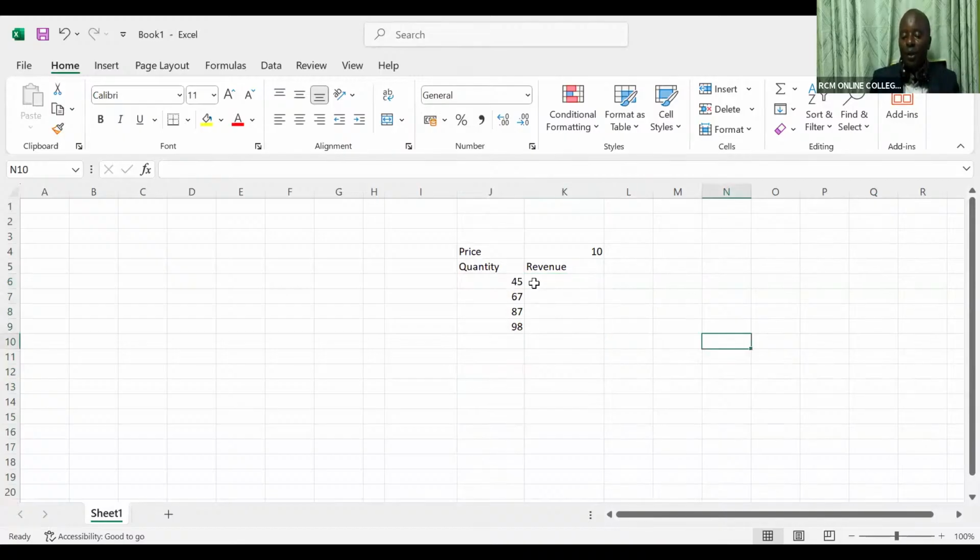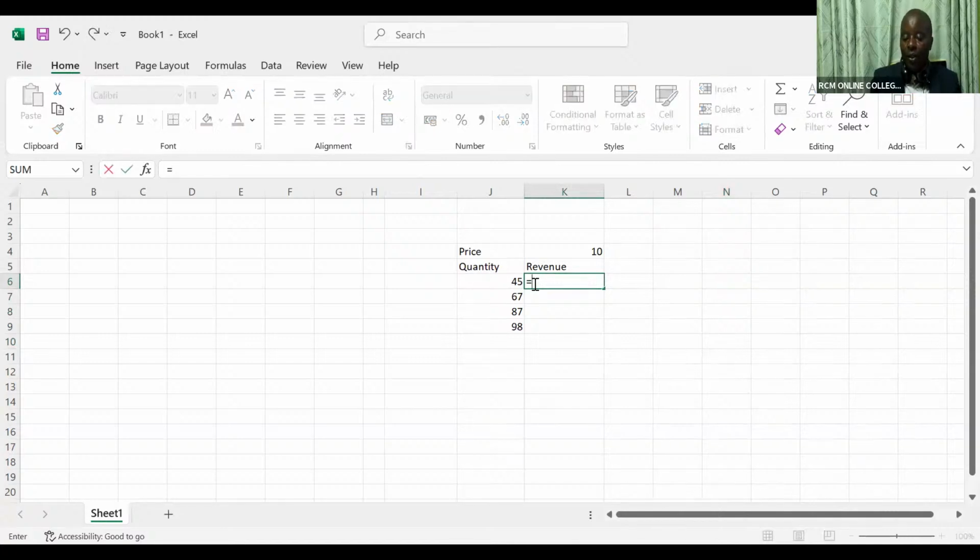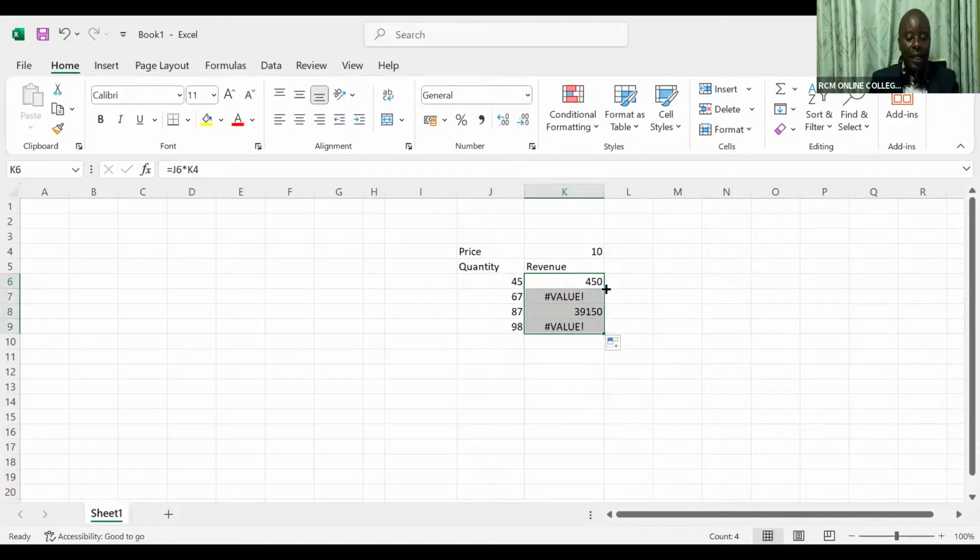Now I want to get this revenue. How do I do this revenue? I'll come and say equals. I'm picking my quantity. I can say quantity times price or price times quantity. So I'm picking my 45, then I say times this 10, and then I say enter. Then I come and try pulling this down. Oh, I'm getting errors.